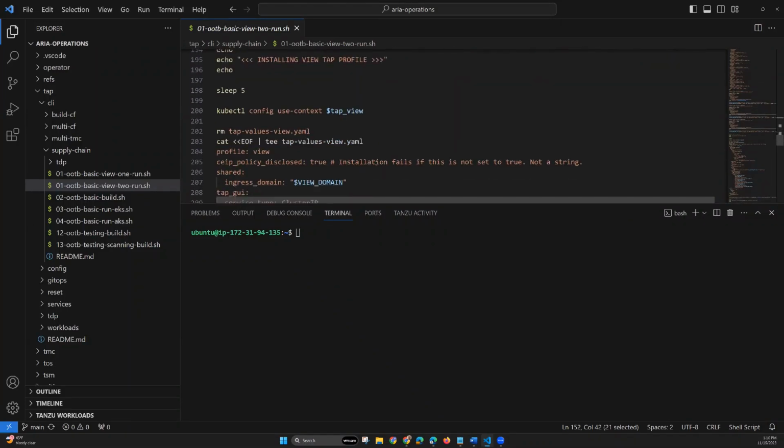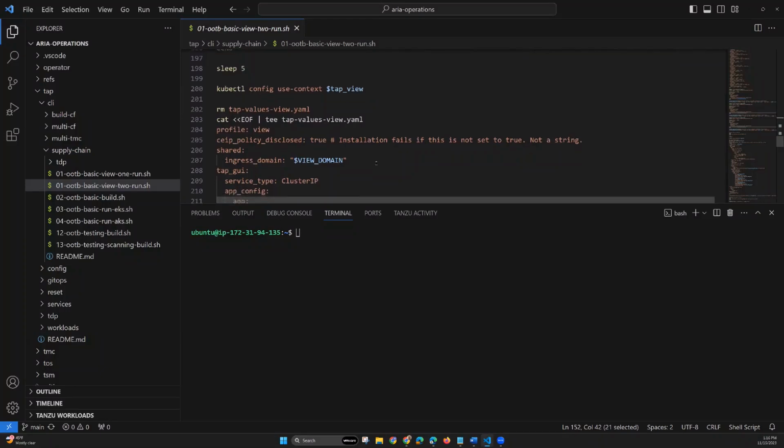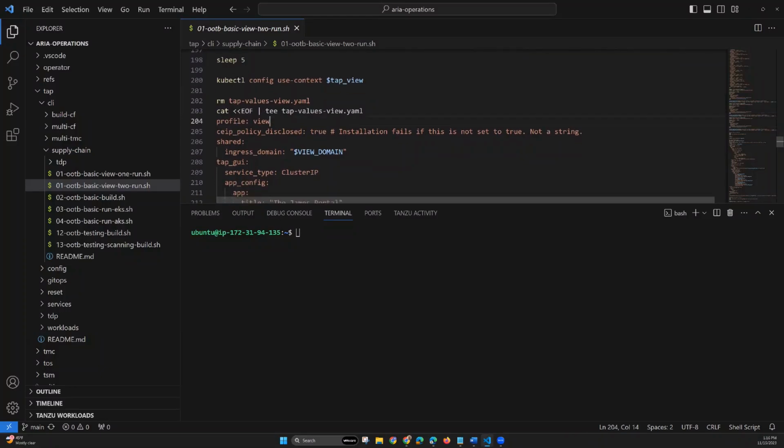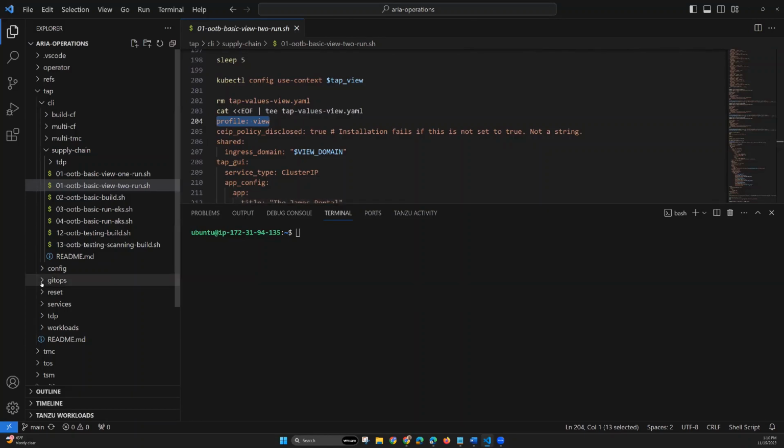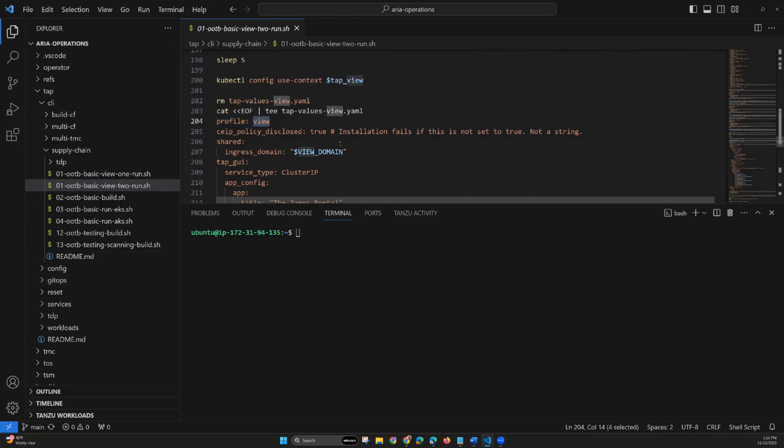So this is where we get to installing the view profile itself. And this is the profile we would set it to in the view. Now, in that GitOps video that we talked about, where I explained a full profile, which just installs all of it on one cluster, we would just set profile to full. I'm just pointing that out to distinguish that this is the means whereby TAP knows what components it needs to install. And so for our build, this will be set to build, and for run, this will be set to run.